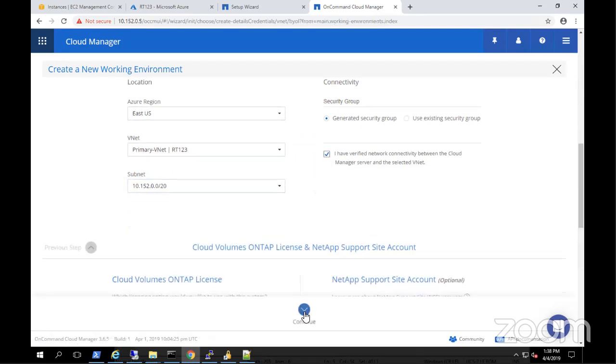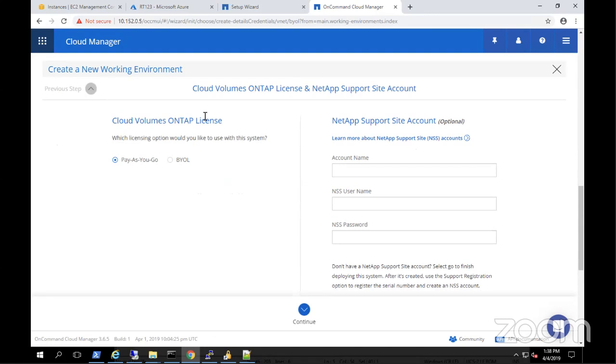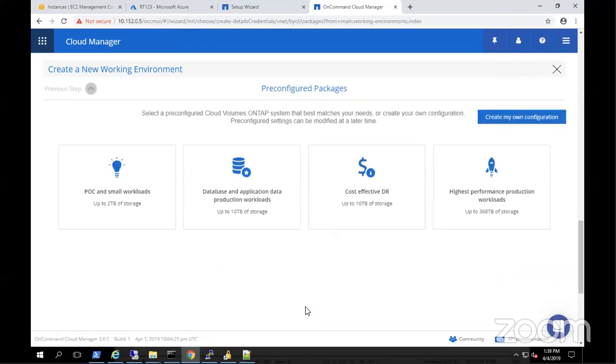So I can click on continue, and right here you can define what type of licensing you want to use. If you're going to use pay-as-you-go licensing, if you use it, you pay for it; if you don't use it, don't pay for it. Or if you already bought a license with NetApp, you can bring your own license, and you can also put your support account right here, and you're going to get all the software entitlements that you have purchased with NetApp. So in this case, we're going to be using bring your own pay as you go.